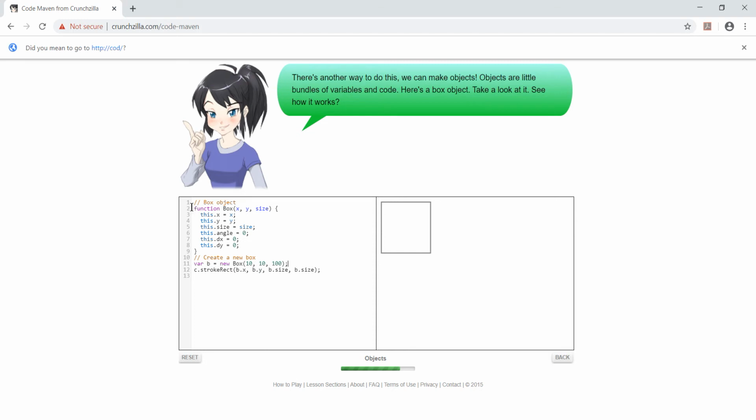Okay, so lines 2 through 9 contain all the characteristics of the box, but we don't actually have an existent box until we create it. That takes place in line 11. So we create the variable, and then we use StrokeRect, but notice how in line 12 we are accessing the variables, or the bits of information, that the box has defined. So b.x, b.y, b.size, b.size.